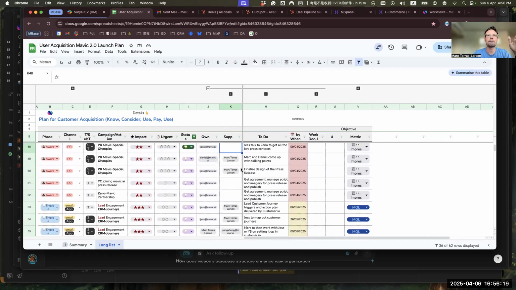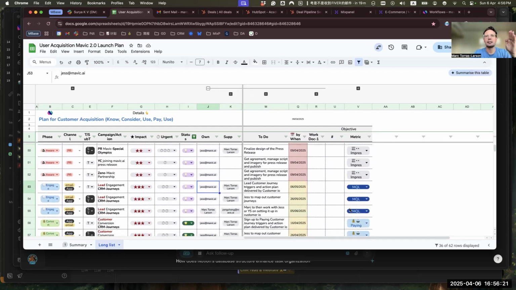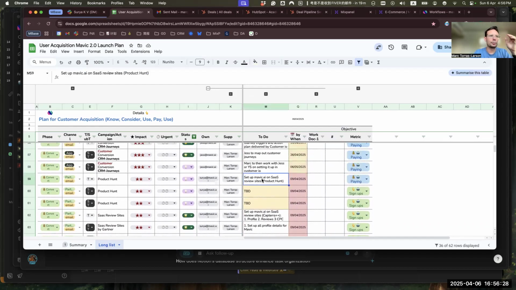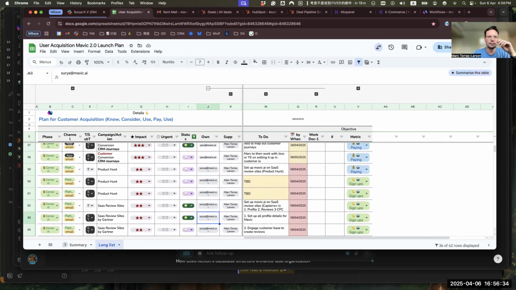The important thing is, are you assigned to this? What is the expected date? For example, here, Surya, you are responsible for Product Hunt. You are responsible for the SaaS review sites, and the subtask is to set up the profiles. Perfect. Mark is helping you. Do you have any doubt? Ask Mark. Hey, Mark, I need help. What is the key metric? Signups.